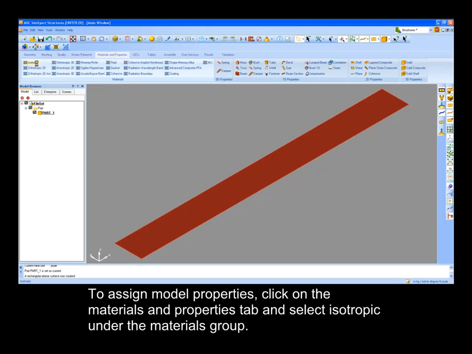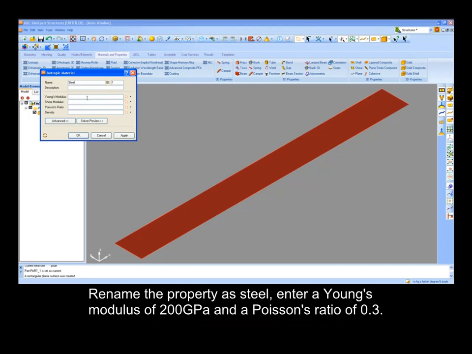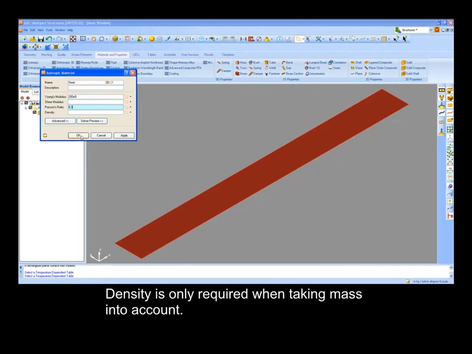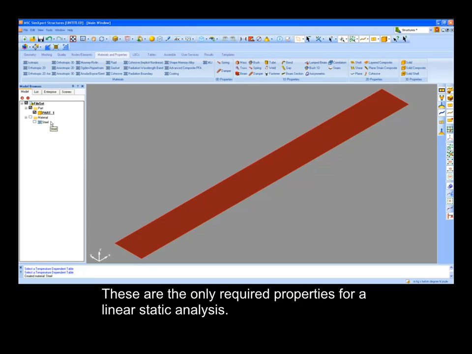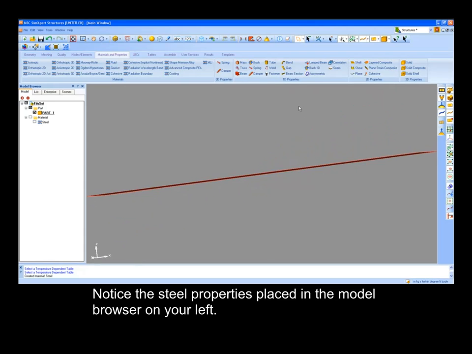To assign model properties, click on the Materials and Properties tab and select Isotropic under the Materials group. Rename the property as steel. Enter a Young's modulus of 200 gigapascals and a Poisson's ratio of 0.3. Density is only required when taking mass into account. These are the only required properties for a linear static analysis. Notice the steel properties placed in the model browser on your left.